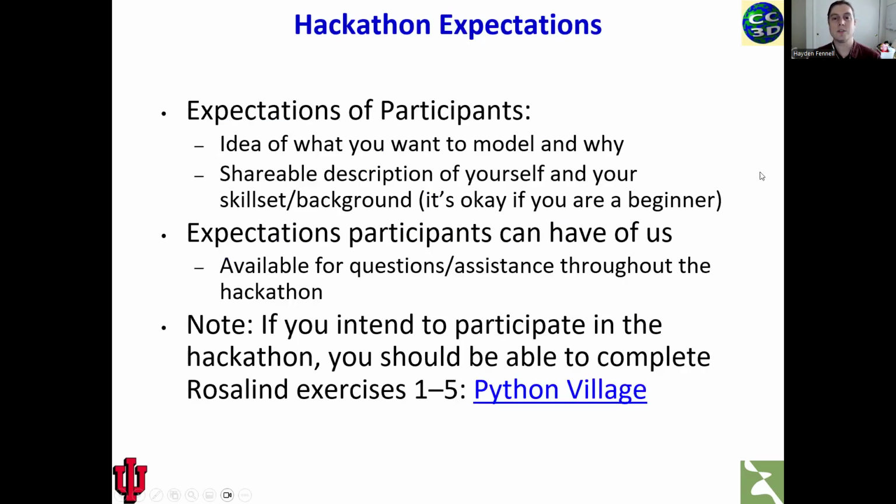Expectations of participants. We don't have a ton of expectations going into the hackathon, but if you would like to lead a project, we do sort of expect you to have an idea of what you want to model and why. So try to come up with a hypothesis or two that you actually want to test in your system, so that we can help you target your project for the 2-day weekend.